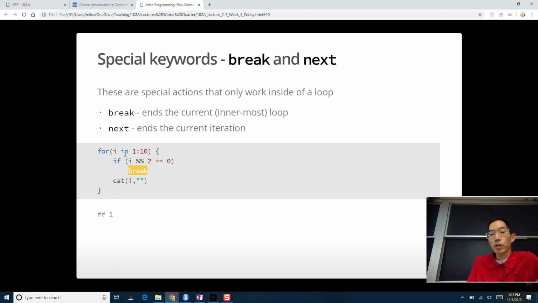Okay, so first i takes on the value 1, and then it asks, is 1 divisible by 2? No, because the answer is no.